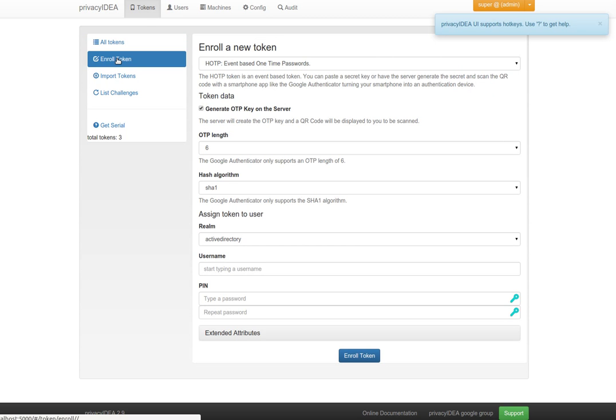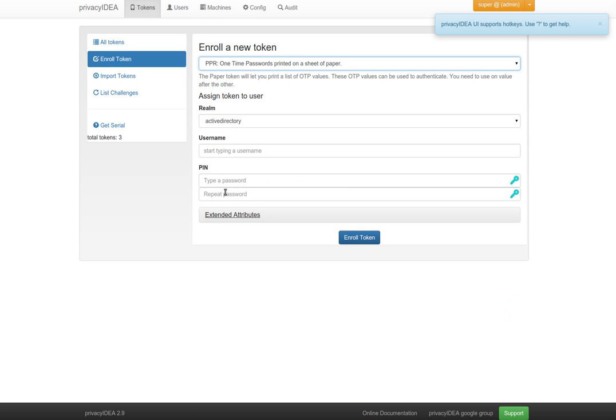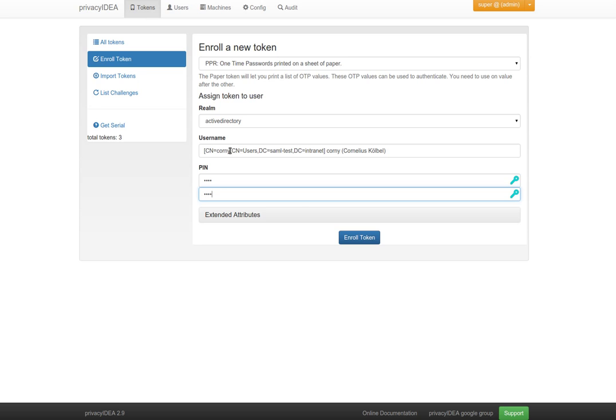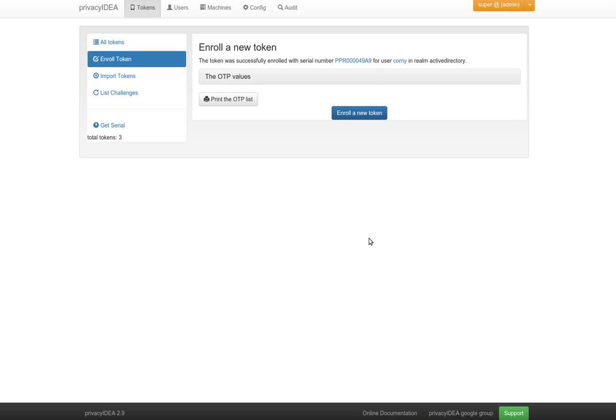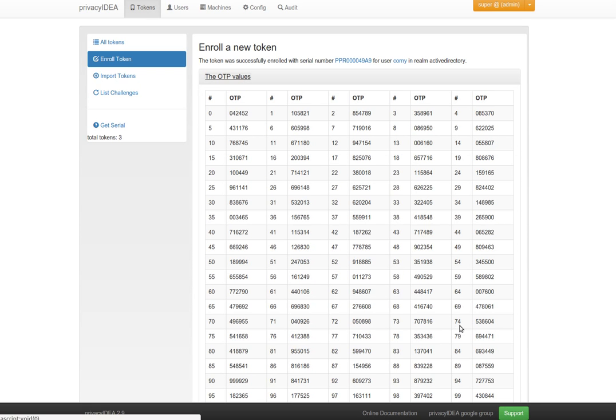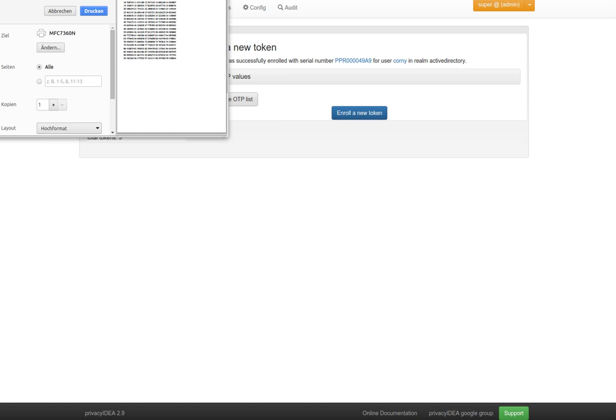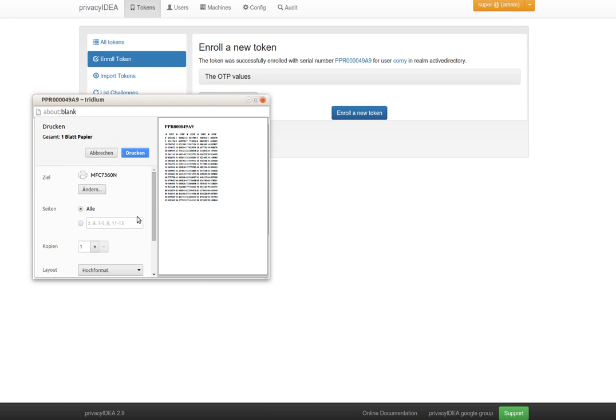The administrator goes to the Enroll Token dialog and selects the token type paper token. He searches for the appropriate user and provides a token PIN. Now the paper token is enrolled and it generated 100 OTP values. The administrator can also hit the button Print OTP List and is automatically taken to the printing dialog of his browser.